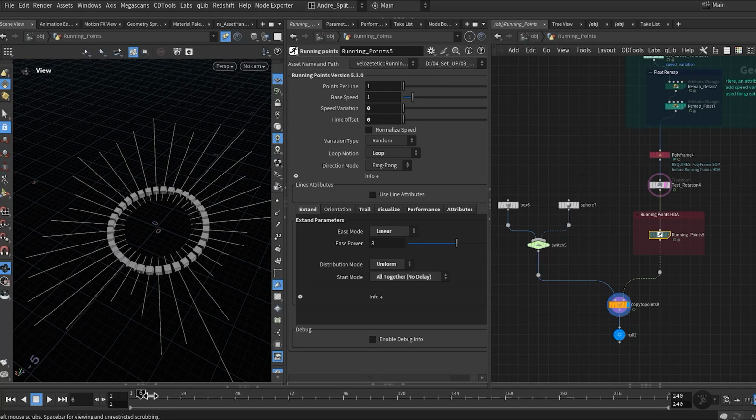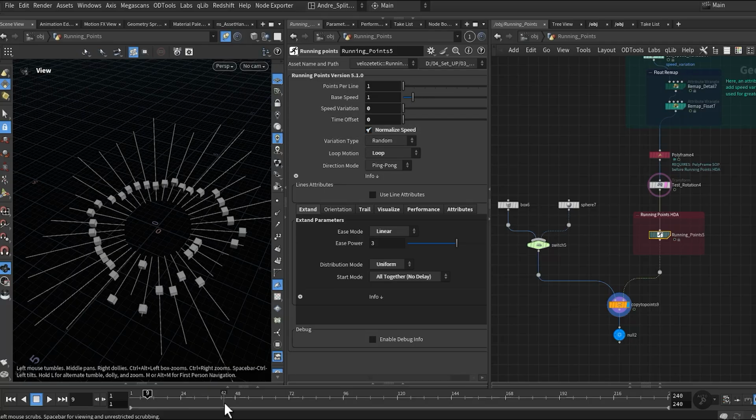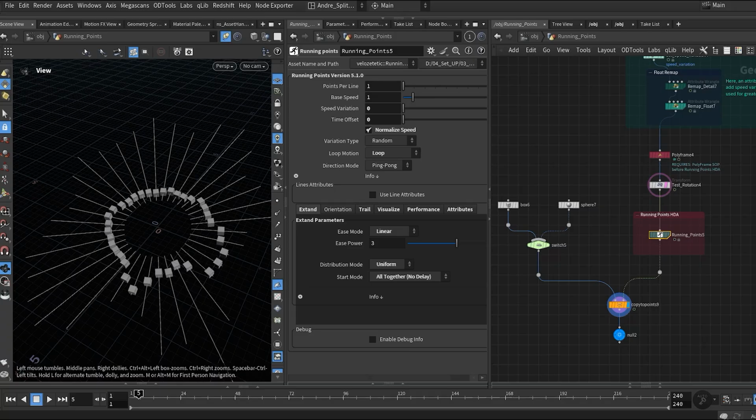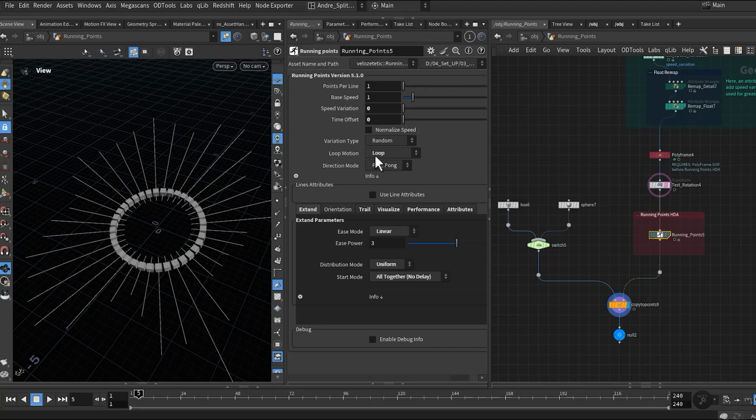You see, normalized speed now is off. All points are moving at the same speed. If we turn it on, the length of the curve has influence on the speed. This is really handy when you want to synchronize motion across multiple curves. If you leave it off, the motion feels more natural. Longer curves take more time to traverse.